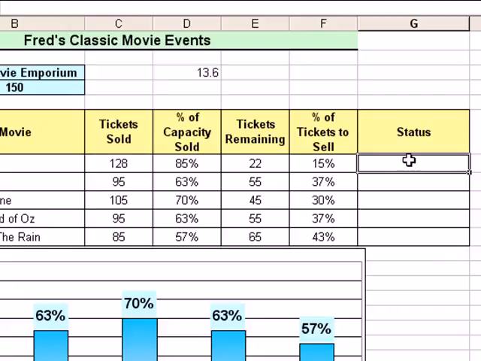I'm going to create the function. So again, equals, type if on the keyboard, open bracket, and the question I want to ask is the venue sold out? And the way I'm going to do that is click on the percentage of capacity sold and see if it's equal to 100%, which would tell me that it is sold out. So if in this case D7, or that value that currently is 85%, if that becomes 100%, then it's sold out. So if it is 100%, what do I want to have happen?